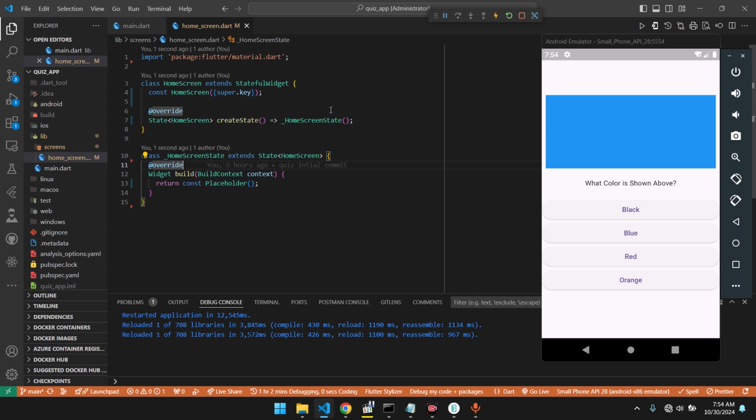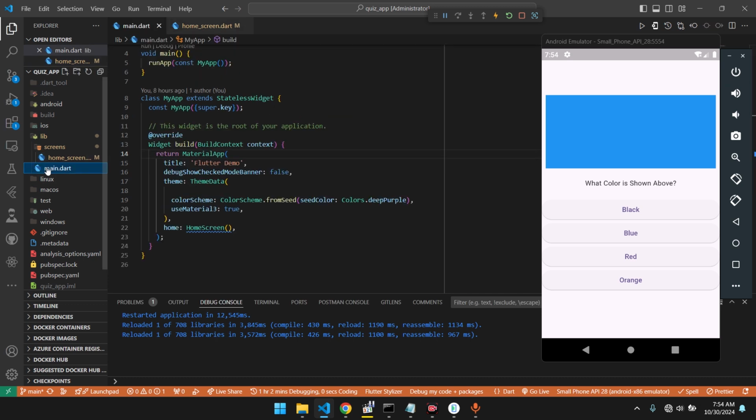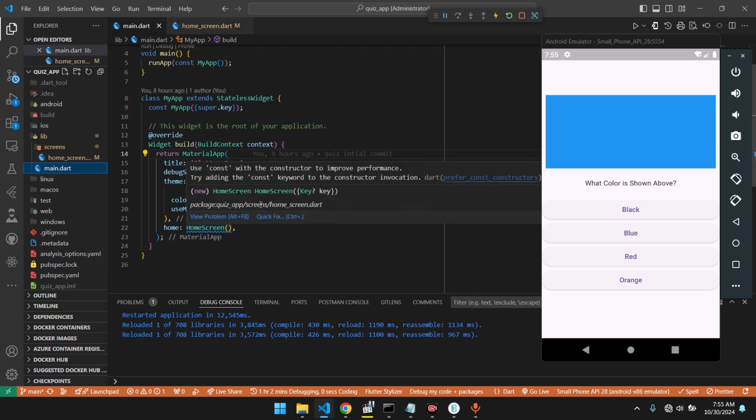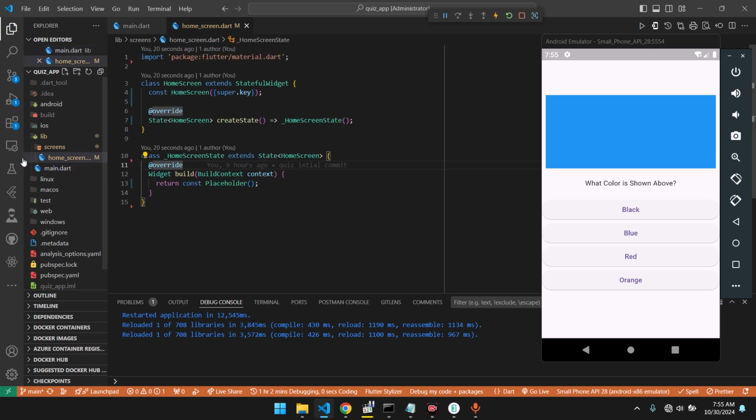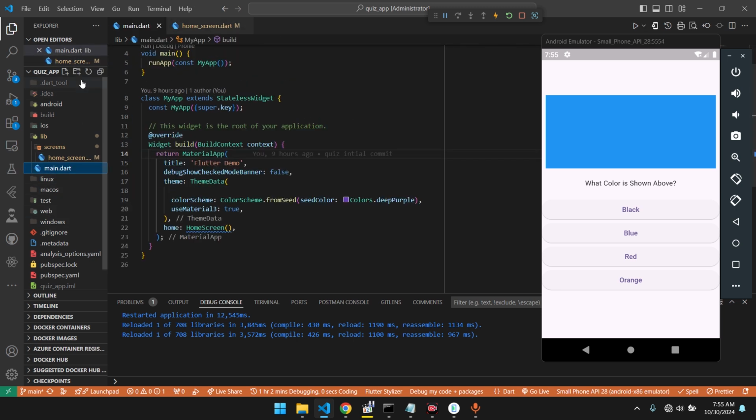So to get everyone on the same page, what we have is a stateful widget that's being called here in the main.dart. So we just have a home screen, which is a stateful widget. Then the next thing we're going to make is we're going to have two folders. So the first one is going to have a model. Then the next folder is going to be called data.